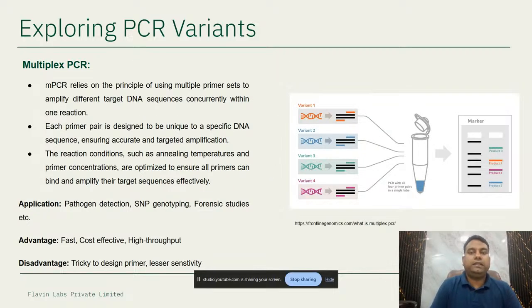Next version is multiplex PCR. Multiplex PCR is generally used in pathology, plant pathology or any pathology. We all know that one disease can be targeted by various genes or various segments of DNA. So we make multiple primers for these segments, and we put them in all at once, and then we run it in PCR.